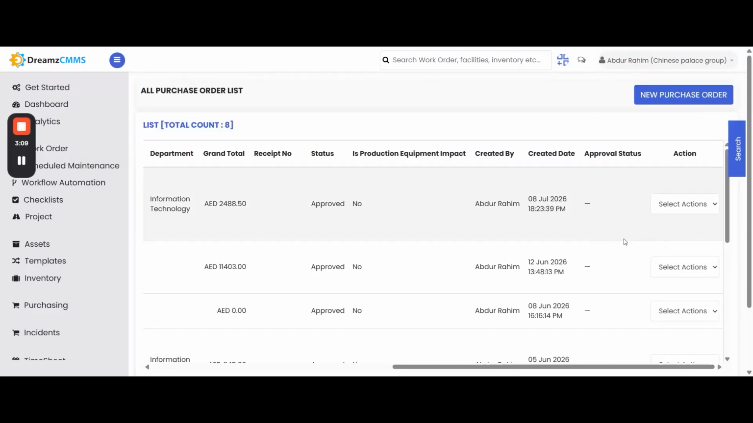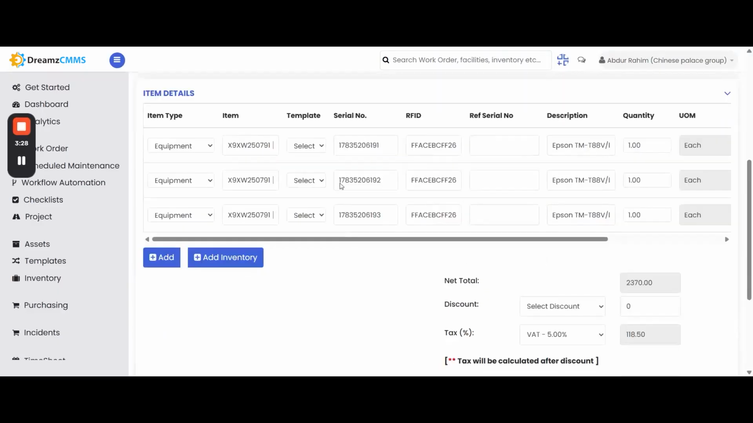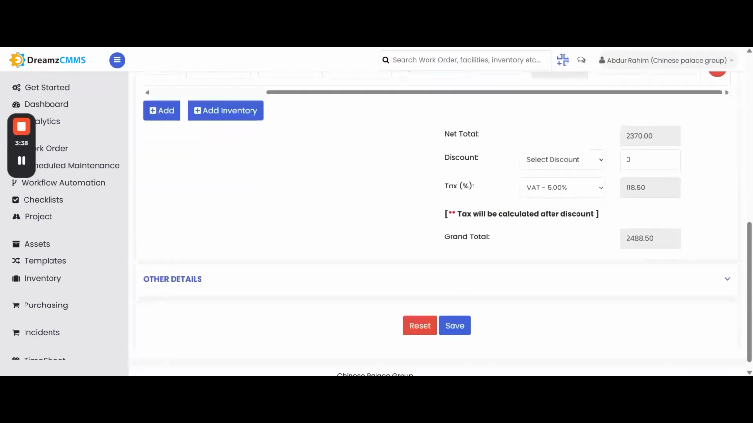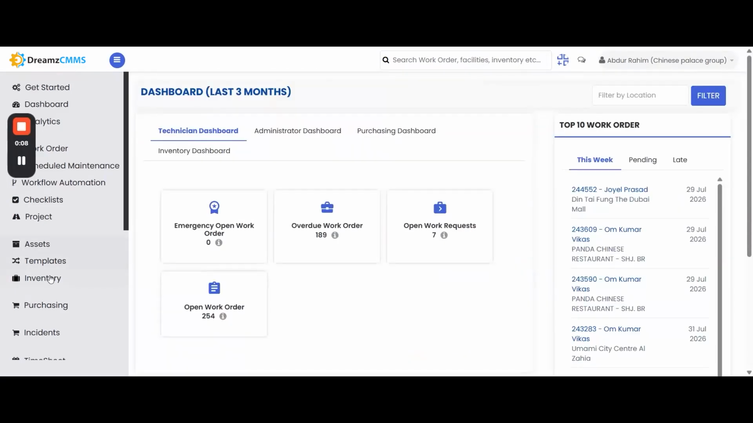You can receive any approved purchase order from the purchase order list by clicking the Receipt option. This will take you to the Receipt page, where all the information will be auto-populated based on the purchase order. You can add additional items or remove existing items from the list before the final receipt. Click Save to submit the receipt, and the item quantities will be added to the inventory.